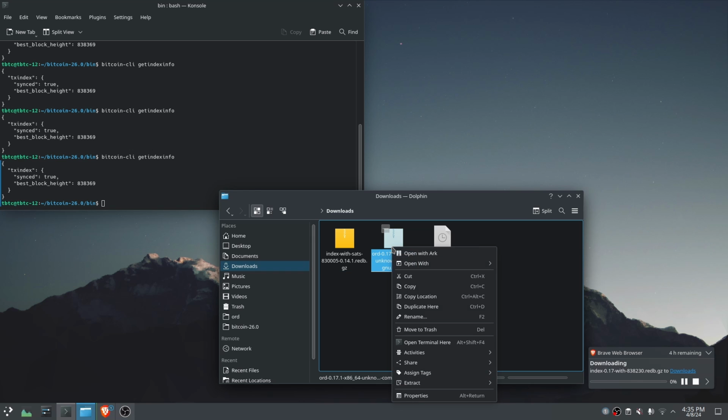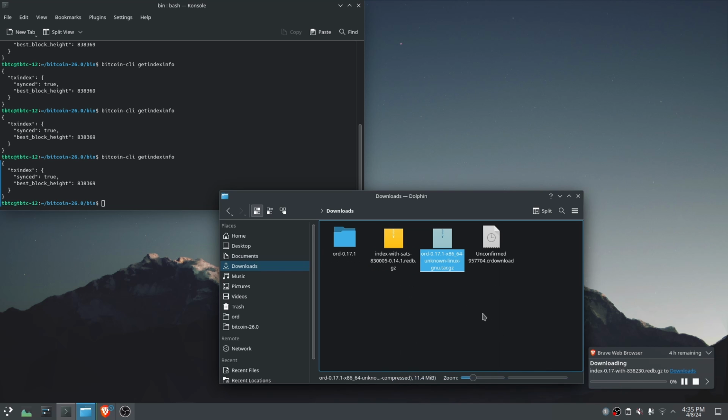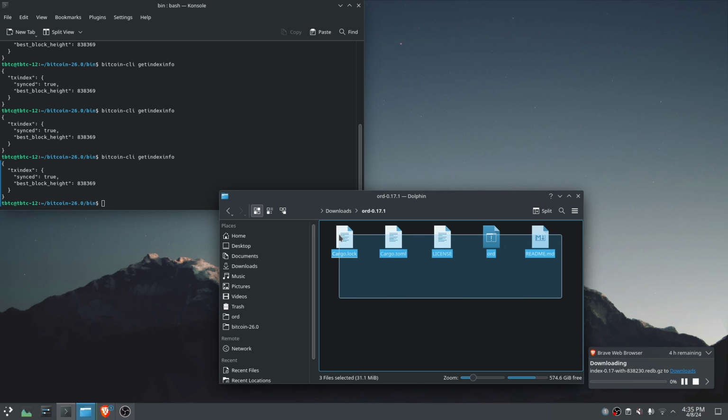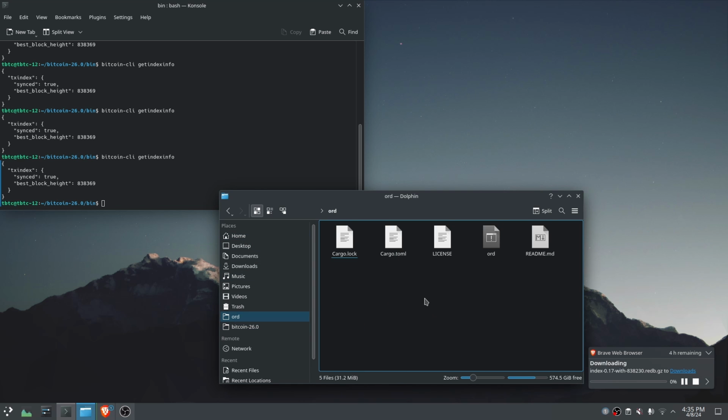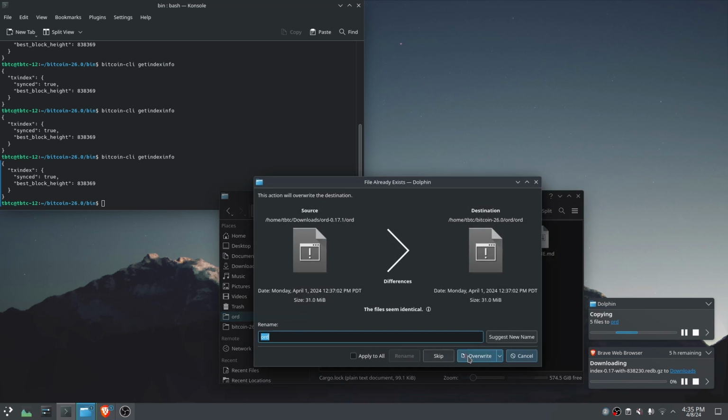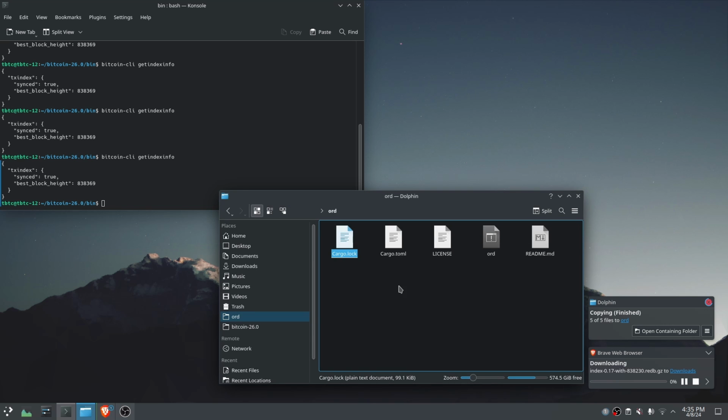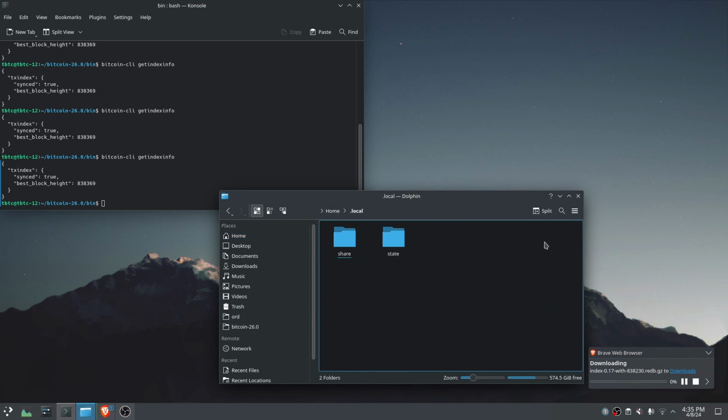We will extract the Ord wallet release we downloaded from GitHub and copy the files to our Ord wallet location. I saved my Ord wallet in the Bitcoin folder, so I will copy and replace the new Ord files into that location. So I'll get to updating the Ord wallet there.